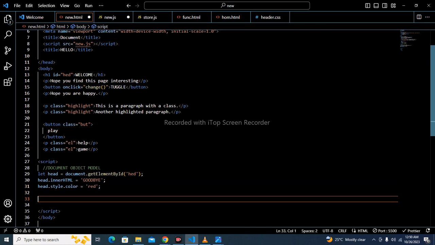The getElementsByTagName behaves like an array. It's not an array, but it acts like an array, as it could target all the tags on the page and arrange them in an object that looks like an array. So let's go and see how we can do this. So let's save.